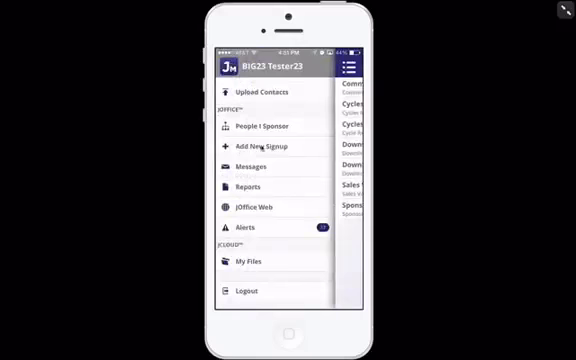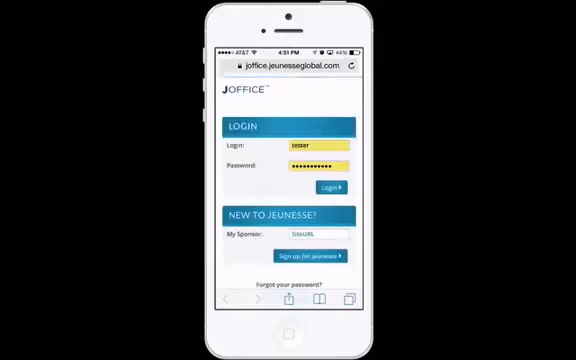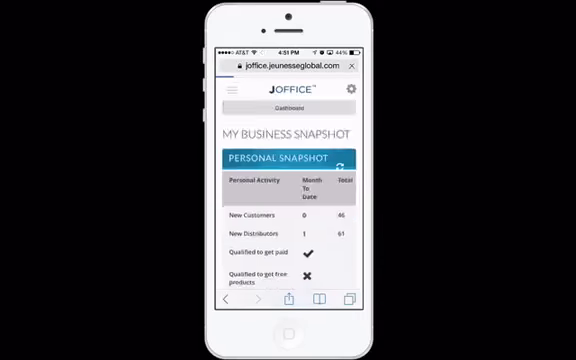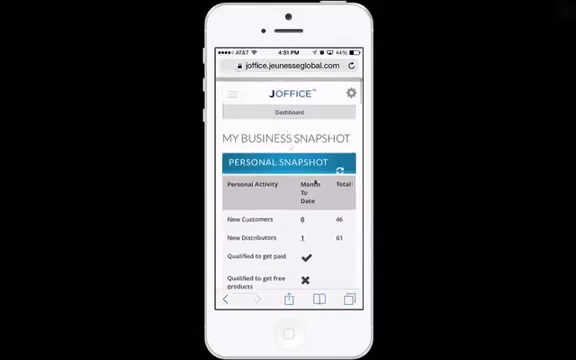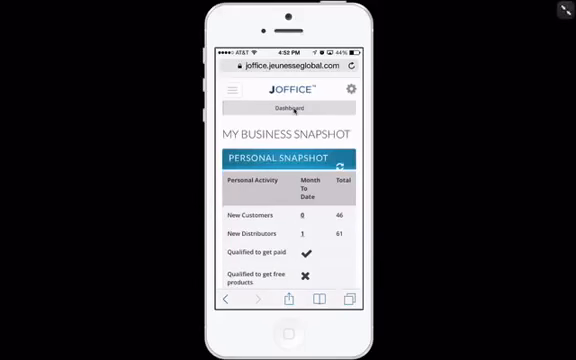All right, J Office Web. So clicking this is going to open my back office, and what's really cool about our new J Office is it has a website, which we call a responsive website. What this allows us to do is see exactly what we would see on our computer right on our phone.